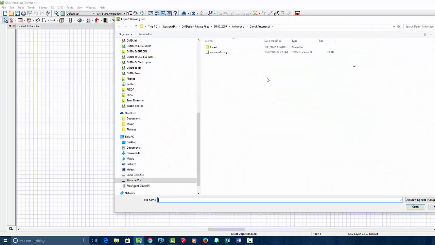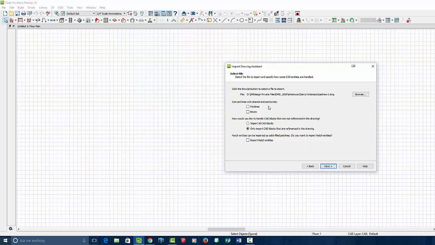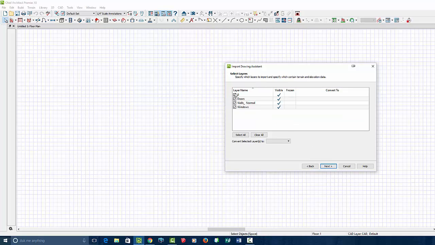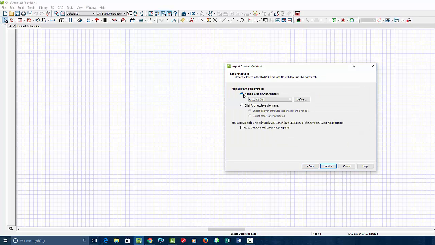So I'm going to browse to where my DWG file is using the wizard. It's important to note that you want to import the CAD blocks. You want to make sure all the layers are turned on, all the different layers in the CAD file. Click the next screen and do not choose a single layer to CAD.